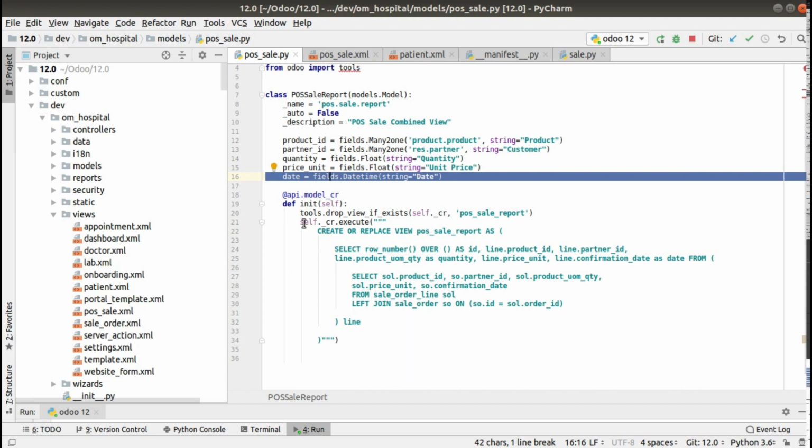Here you can see the name itself is POS sale report. So our intention is to bring the values from sale order line as well as POS order line into the same model. That will be explained in this second part.